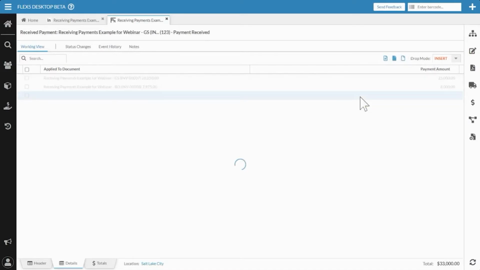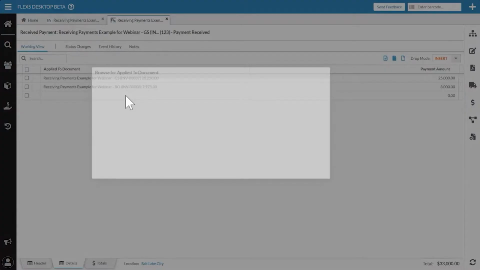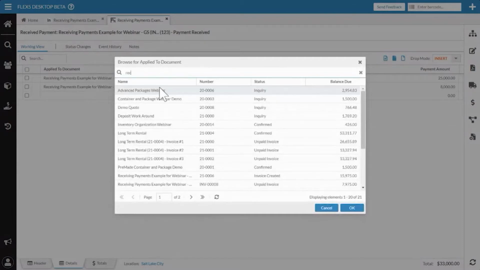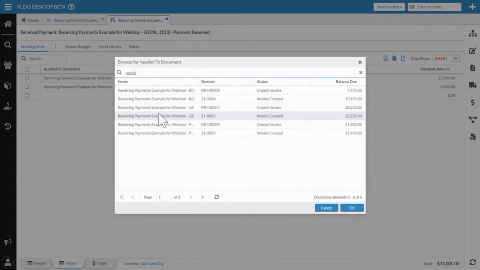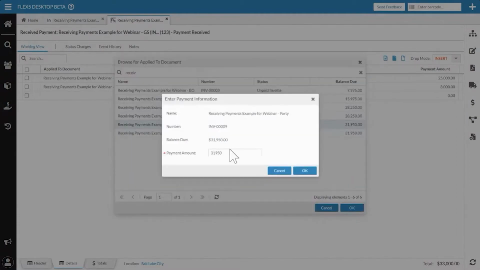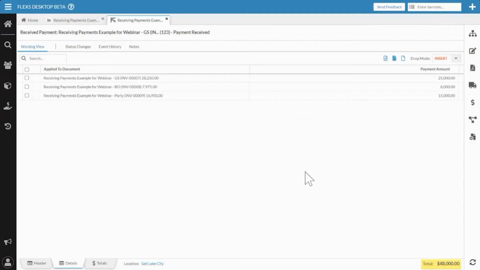Then I can do the same. I can add another miscellaneous line. I can go in and get my search. I can go filter that and say this one is going to the party value. So we're going to do that to our party invoice here. And we're going to say we've got 15,000 on this. Okay, so now I have this one payment where they cut me a check for 48,000.